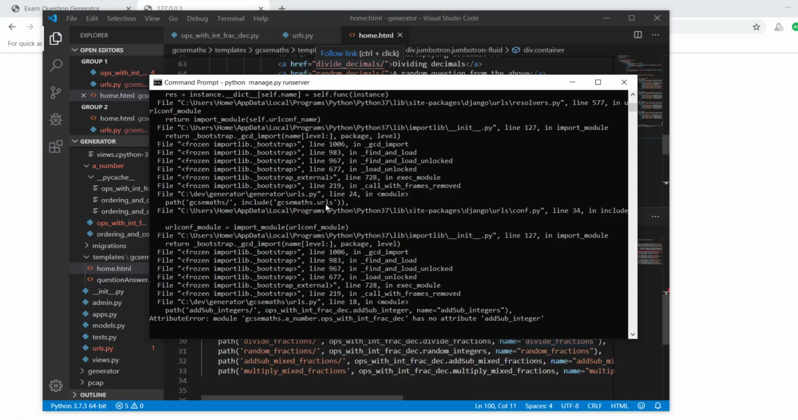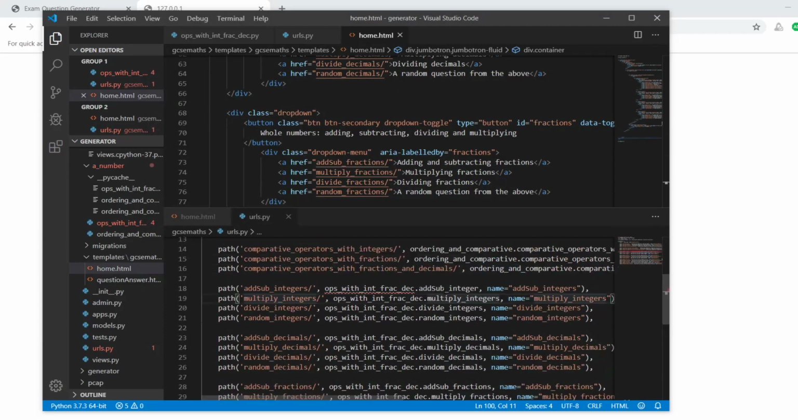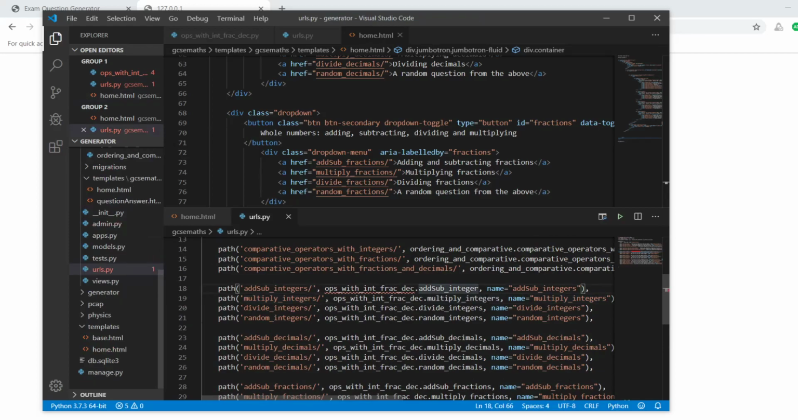So somewhere along the line, but we don't want add sub integer, we want add sub integers. So where's that come from? Where's that command come from? Integers, there we go. All right, so that's what we're after.